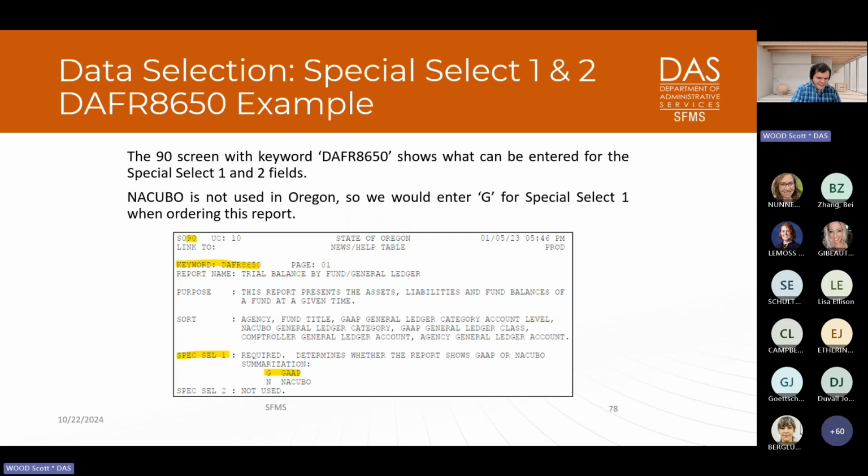It's basically just determining whether you pull from the GAP fund or the Nakubo fund, but this really is the most nuanced part of special selects. Whatever else you get from special selects was pulled over from classification levels. This is always specific to the reports being requested, so make sure you check the E64 profile before filling in any of your special select options.